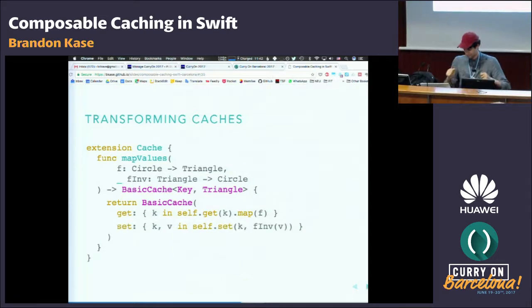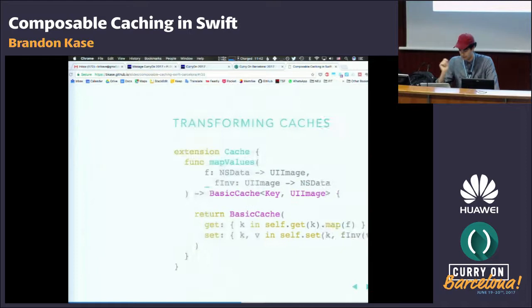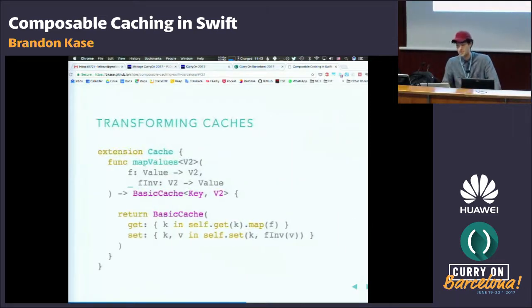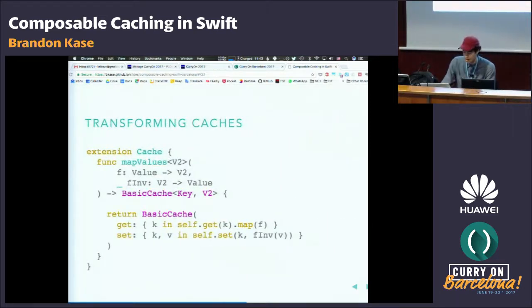And then our set. This is the new cache, so we're given a key and a value, and the value is a triangle, and we have to write it back into a cache that accepts circles. So we need the inverse transform here. And that's why we need both the forward and reverse transform. Of course, there's nothing that ties us to circles and triangles, so we can do bytes and bitmaps, and there's nothing that ties us to bytes and bitmaps, so we can just make it generic. And this works for any two values. So this is how we transform caches.